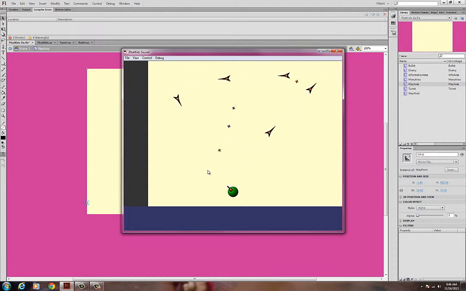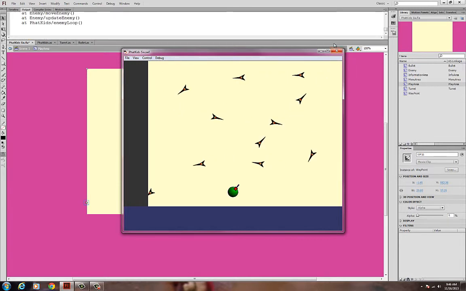In the next video, we're going to add one more important change, and that is we're going to add a hit test so that when my bullet hits the enemy, both the bullet and the enemy will be removed.